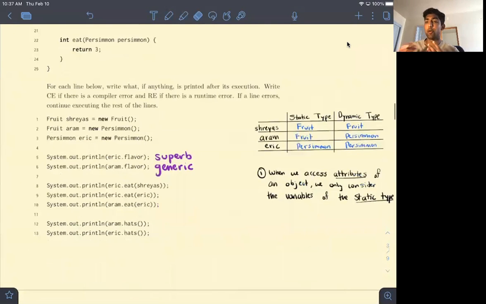Got it. So there's no idea of dynamic method selection when it comes to variables. Let me just put that here. There is no dynamic method selection for variables.